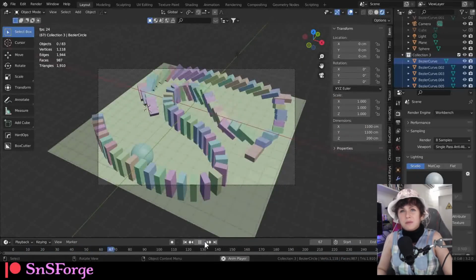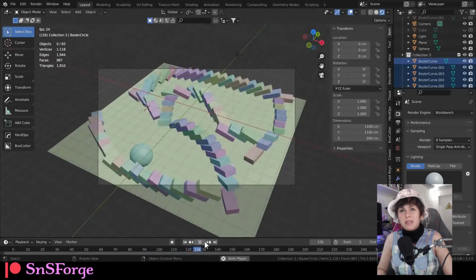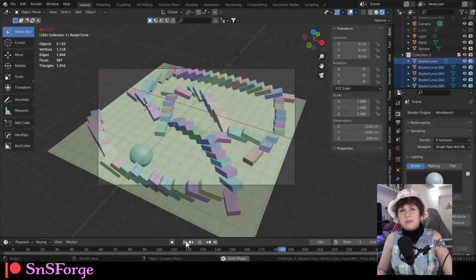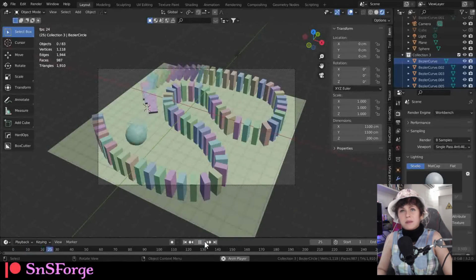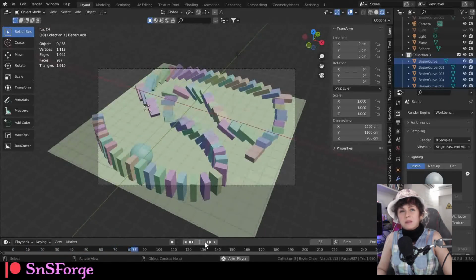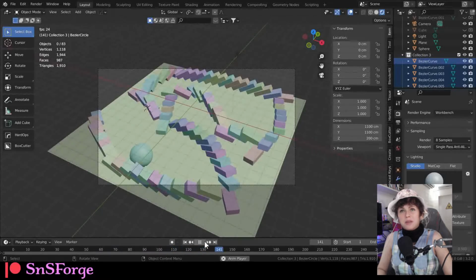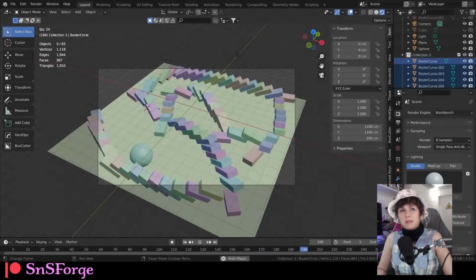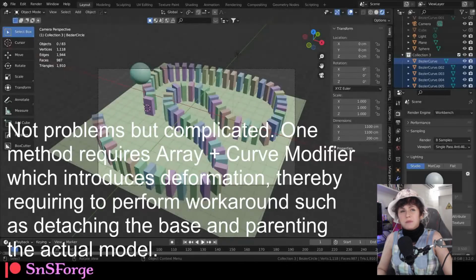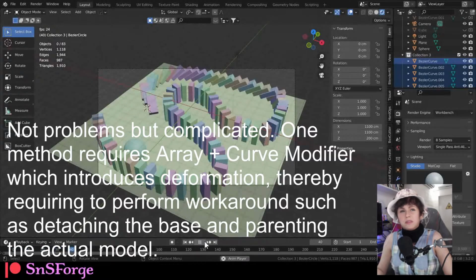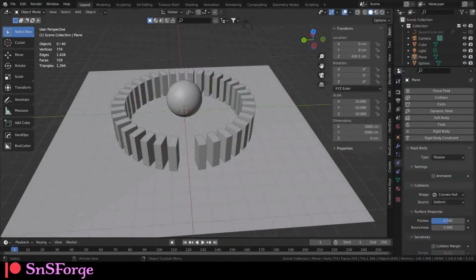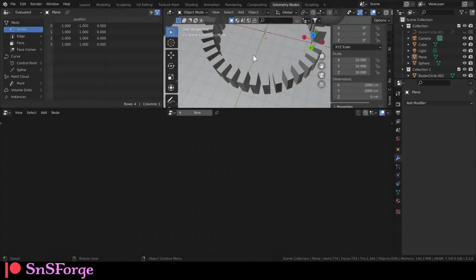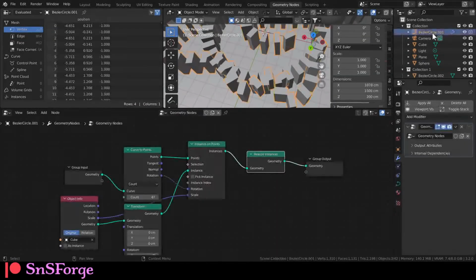In today's video, we're going to show you how to make Domino using geometry nodes. In the past, we used array modifier coupled with the curve modifier, but that introduced a lot of problems. So this is how to do it now with geometry nodes. Let me show you this demonstration first. This was done with geometry nodes.